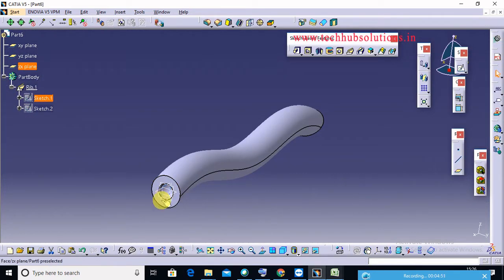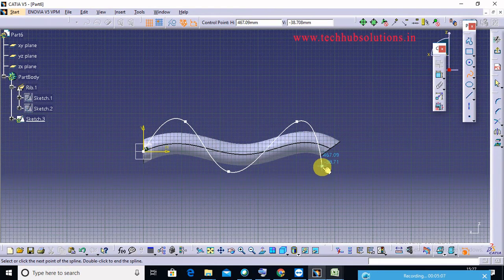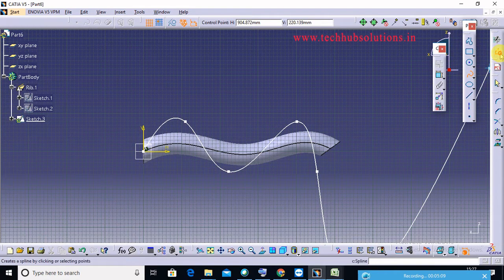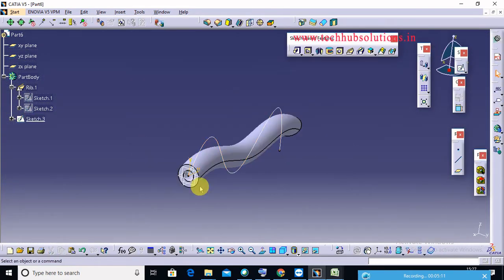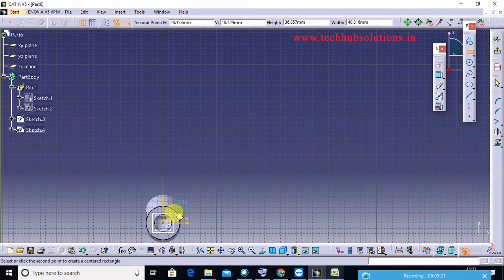Next, also a similar procedure: slot is created here. Suppose, with a similar procedure in the ZX plane, you also create one spline or one open profile, any open profile. Suppose click here, this one is an open profile. And now in the YZ plane, create a sketch, create one rectangle here.